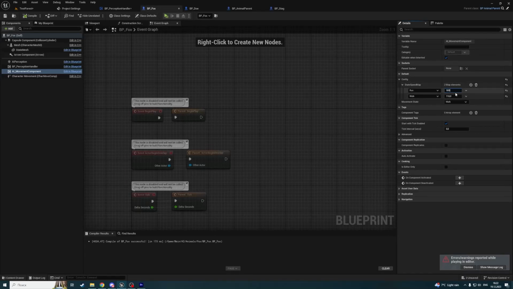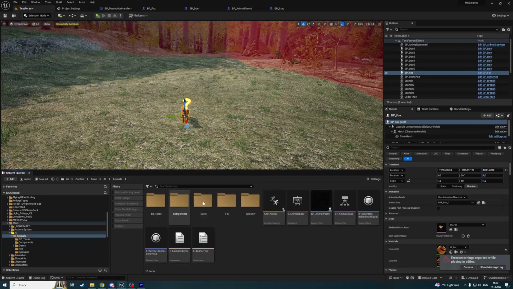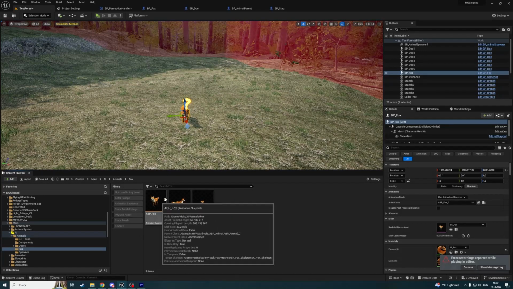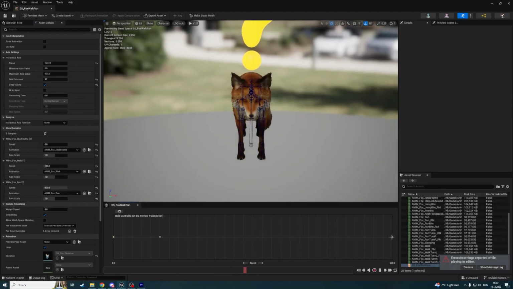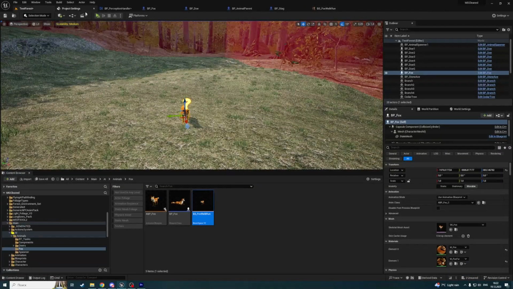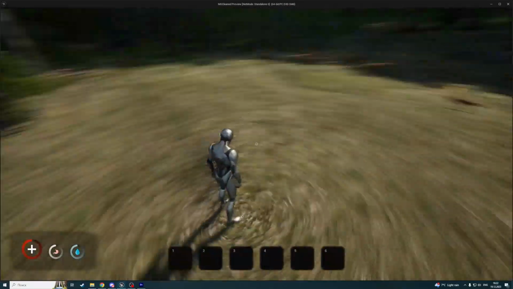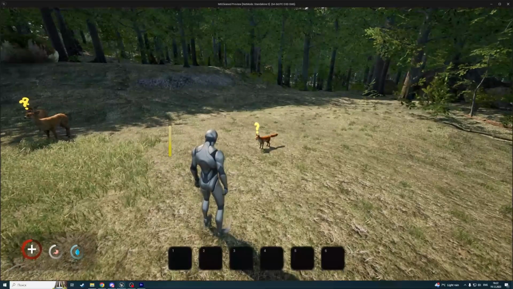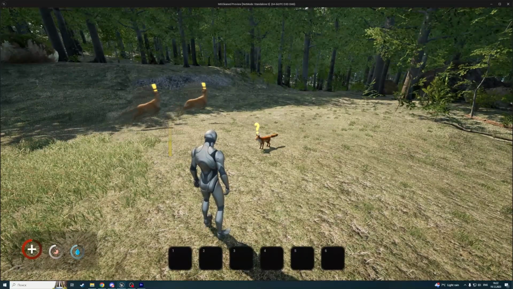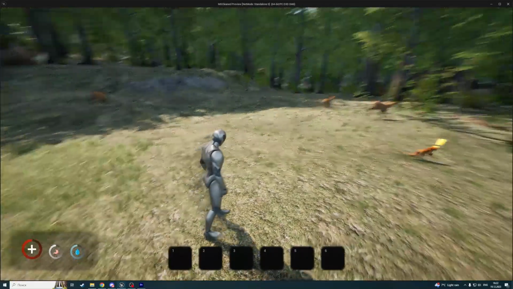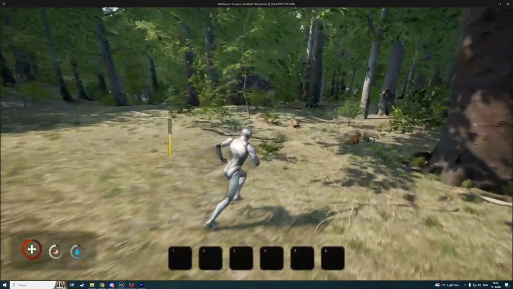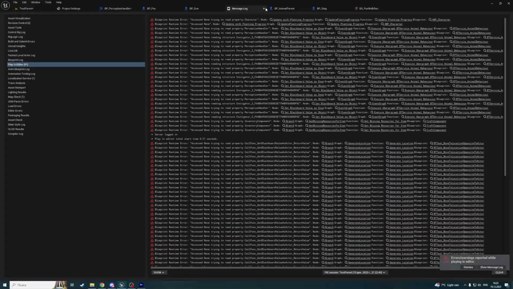Okay, let's go back to 500, but we're not changing the blend space. So animation is slow also. So let's move run from 600 to 500. And let's see how it will work. Great. Now it works correctly.